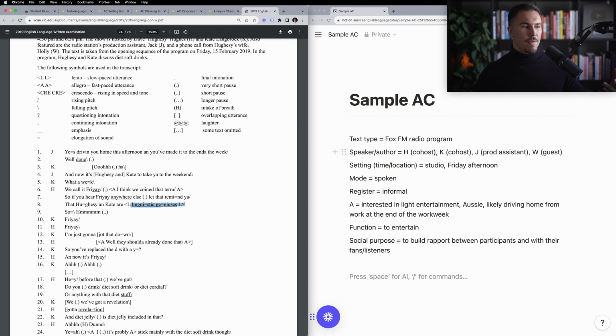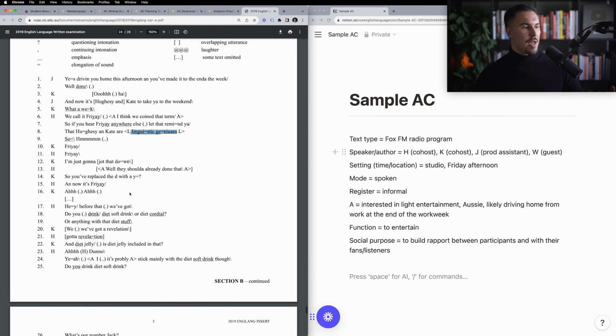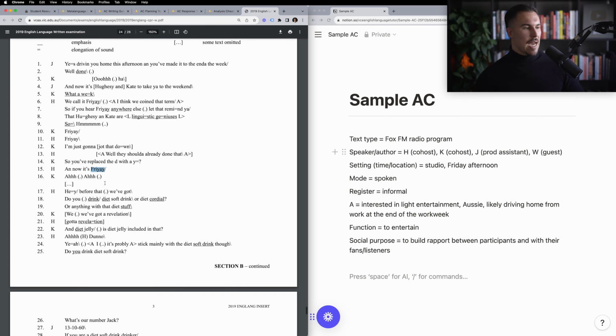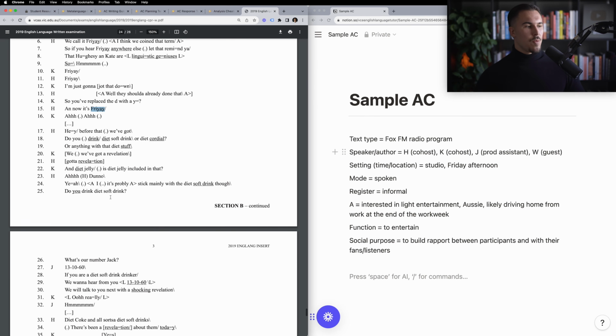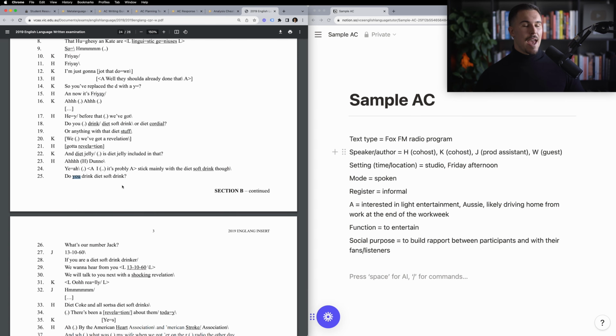Something like this, a little bit of hyperbole, really, really nice. I'll just point out a couple of other things. A little bit of creative word formation here. So this is a blend, or an informal blend is what I would label it as. I'd also be taking a look at the sentence types. Definitely contrasting the sentence types used by Hughesy, Kate, Jack, and Holly. I'd also be taking a look at some of the emphasis and some of the personal pronouns that are used here.